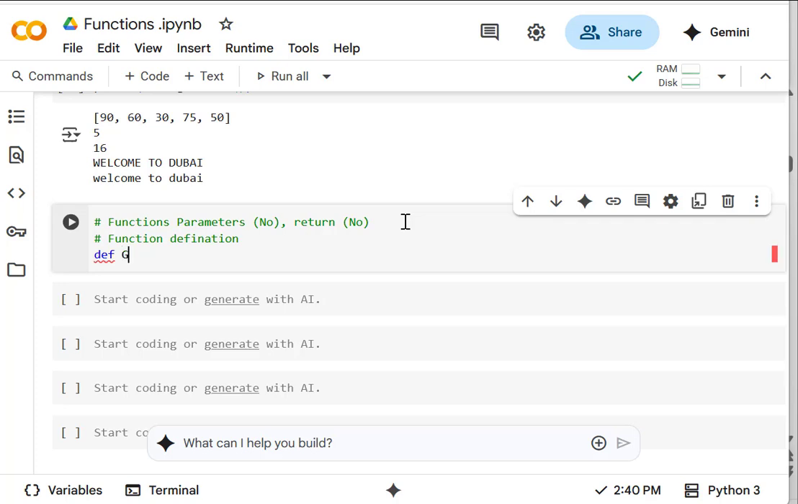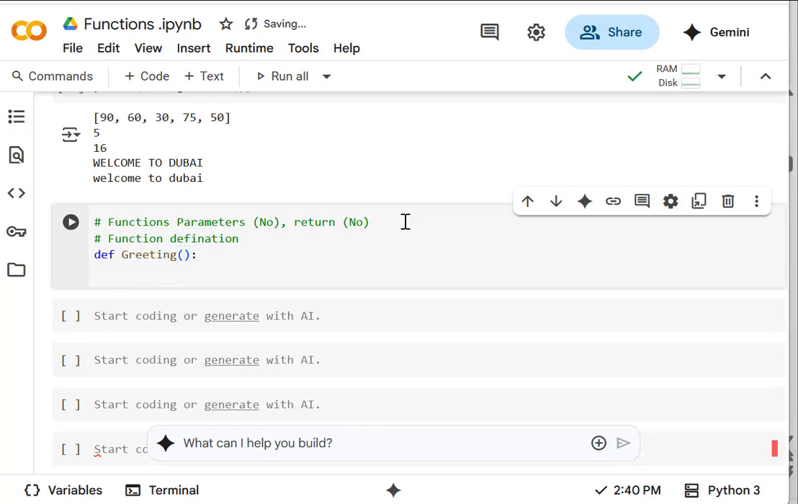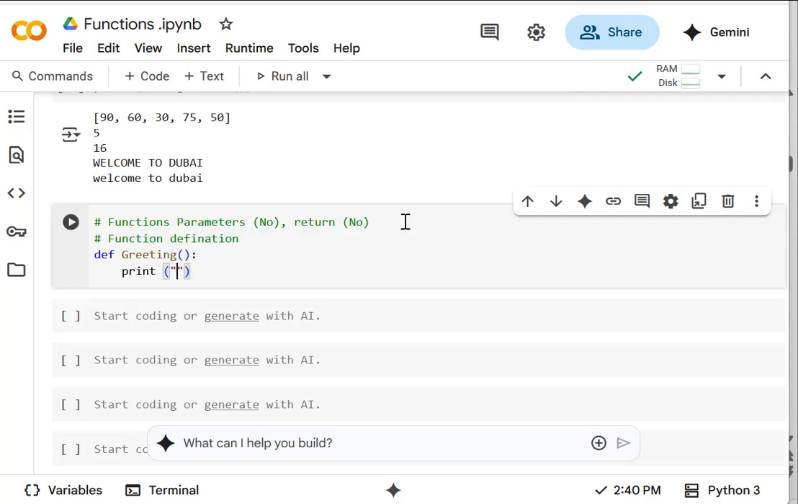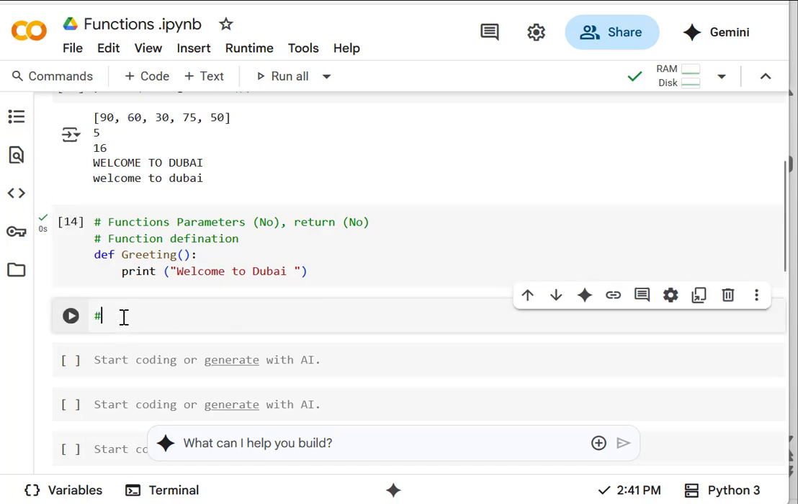Then you have to give a name, greetings, for example. You are free to write whatever name you like. Then open and close brackets, a colon, and then whatever number of statements you want to add to the function. Here I only want to print, in this print, I want to display welcome to Dubai, for example. Now I will run it. Nothing happened. So we need to do what? Function calling.